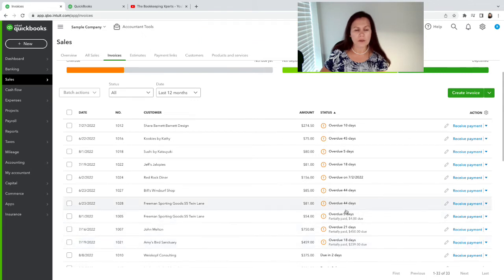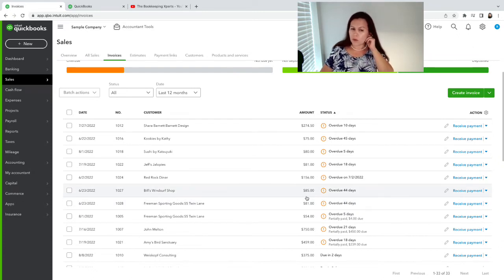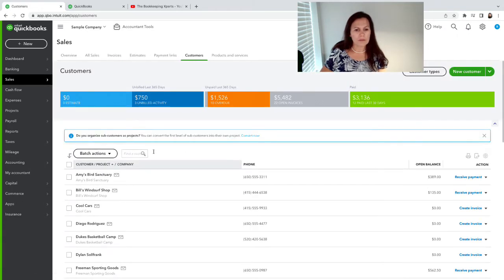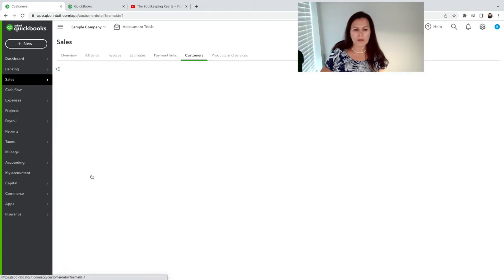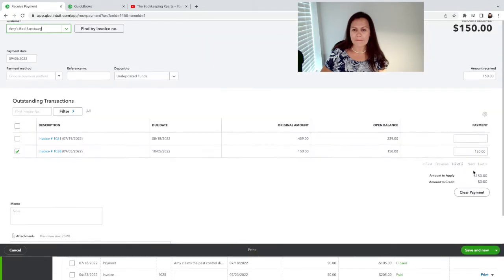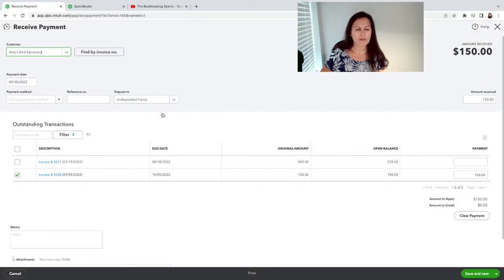Next thing I'm going to do is make a payment. To make a payment, I have a few options here. I can go into the customers, and I can go to Amy's Bird Sanctuary. That's the first one, and I'm going to open it, and I see the invoice that I just created here. I can click on Receive Payment right from here. It's going to open up that invoice.